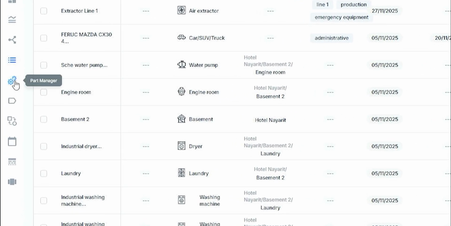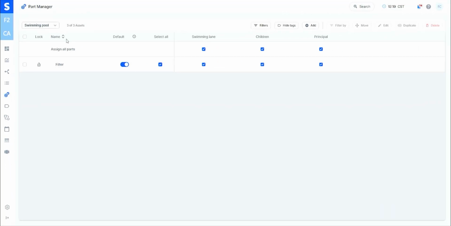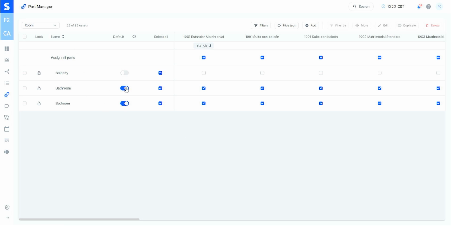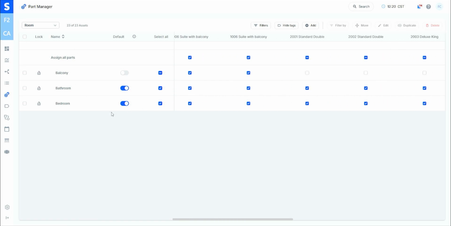Now let's look at the Parts Manager. From this module, you can select the node type to create and manage the parts that make up each piece of equipment. You can also create subparts, define whether a part is default, or specify which equipment has it and which doesn't, even if they are of the same type.